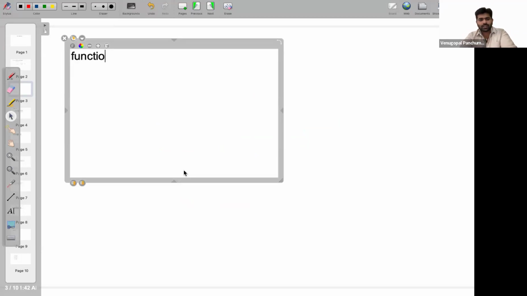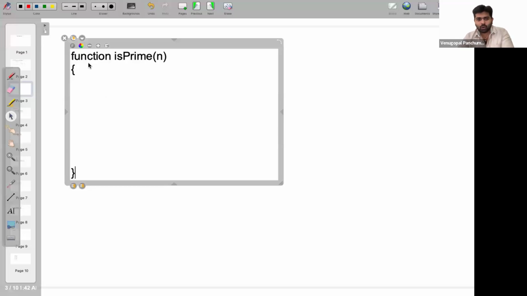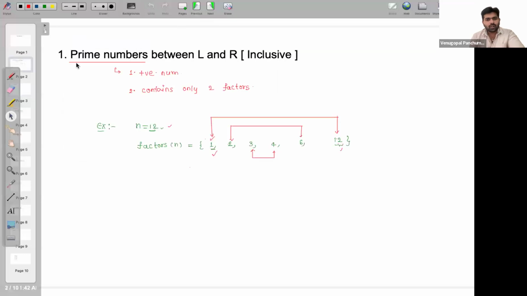Okay. So function is prime. So let me take a number n. Now everyone please listen carefully how I am writing the program to check whether a given number is prime or not. Okay, cool. So now let's go back.